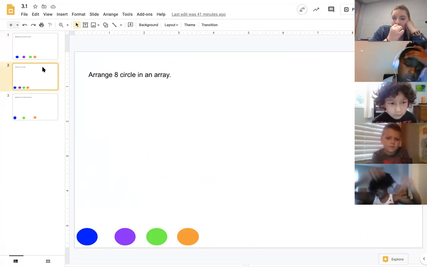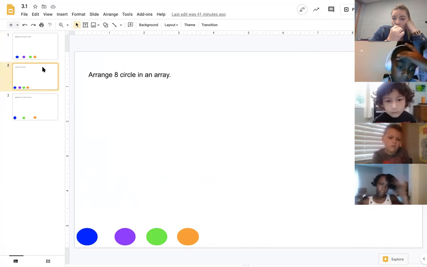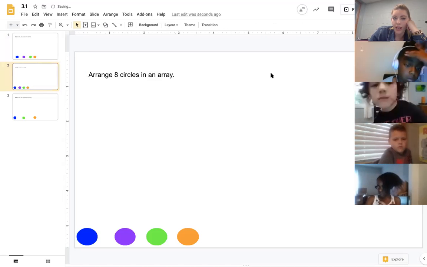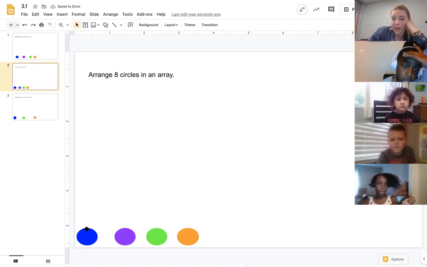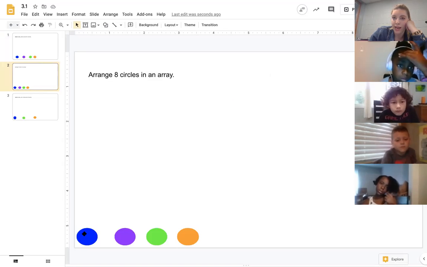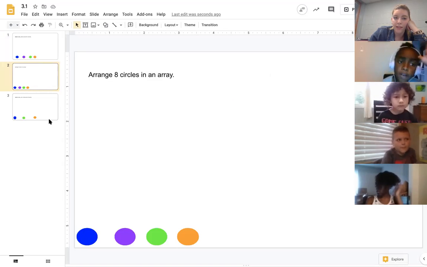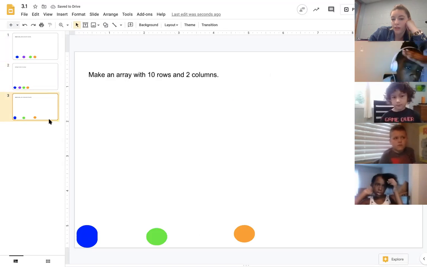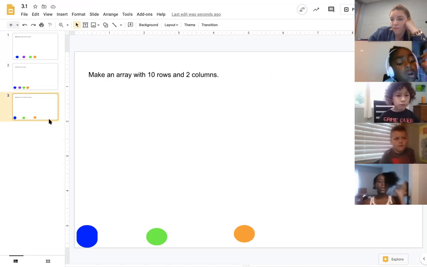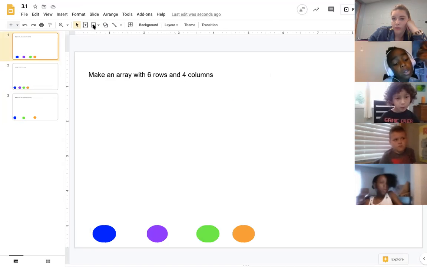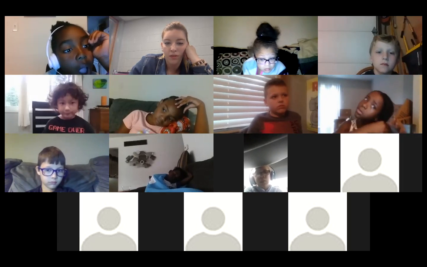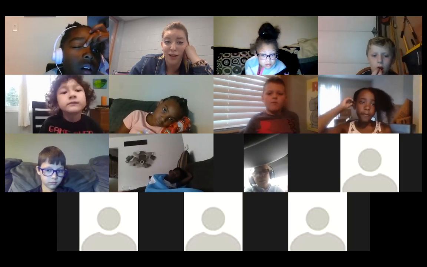And then your second problem says arrange 8 circles in an array. So you're going to have 8 of these circles and you're going to make them into an array for me. So you get to pick how many columns and rows. And then the last question says make an array with 10 rows and 2 columns. Okay? And then after you're done with that, you'll do Dreambox and Extra Math.